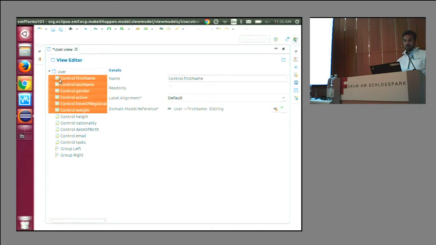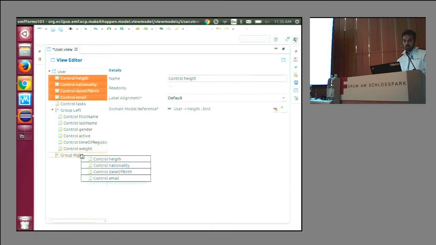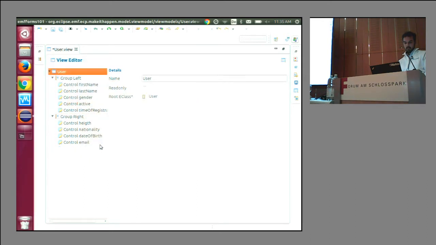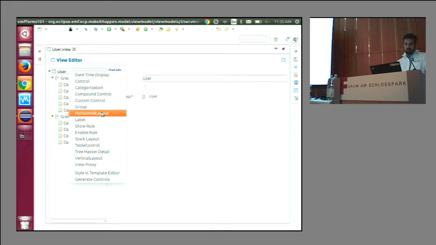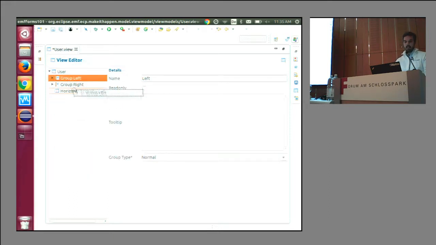And now I can just drag and drop things around. So for example, I can drag those controls into the left group, and I can drag those controls here to the right group. Maybe I remove this one, and maybe I remove another one to make those equal. So this will now just group those elements. To make it a little bit more complex, I also add a horizontal layout, and I move those two groups into the horizontal layout. A horizontal layout will just align all children horizontally, as you can imagine.